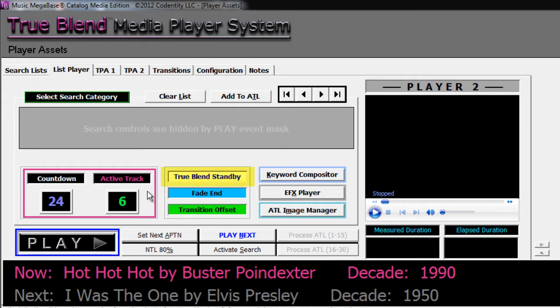So right now, the automation is paused. If I were to click the play button, it would restart the play event at position 1 of the ATL, the assigned track list. We talked about that a lot in part 1 of the video. It's the dynamic live action playlist. If I click the play next button, it would resume playback from position 7 of the ATL, and you would hear I Was the One by Elvis.